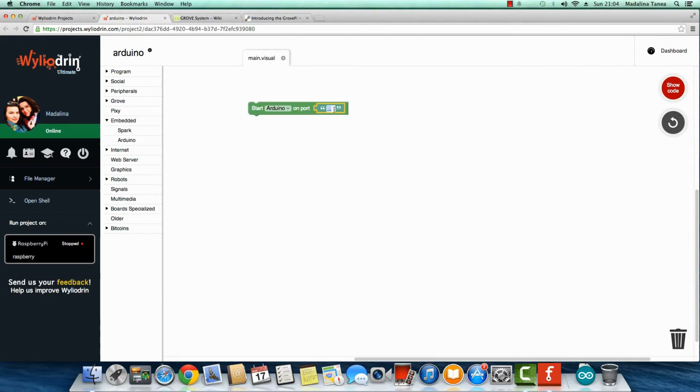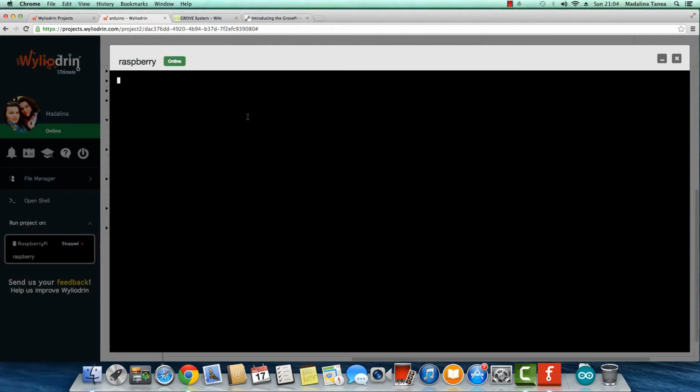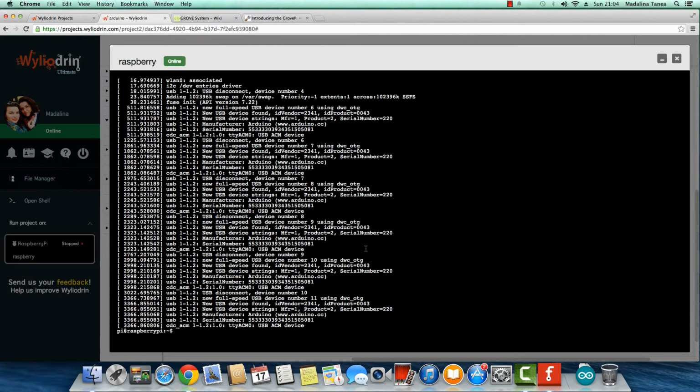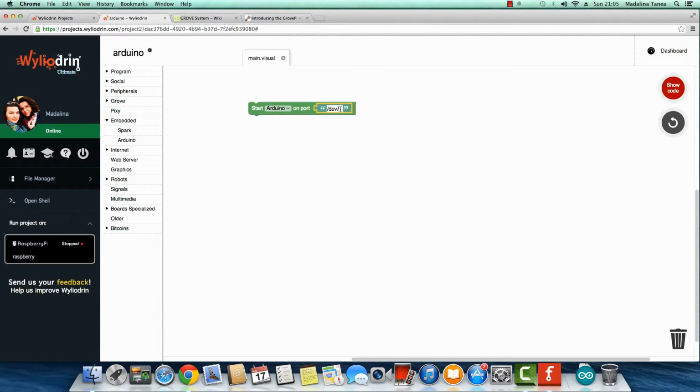The first part of the port is /dev/ from devices and slash. The last part of the port we will find in shell. So we go to the left side of the page and click Open Shell. We click on our board and type the dmesg command. Click Enter and copy what we find here. This is our port. We exit the shell and print the port.